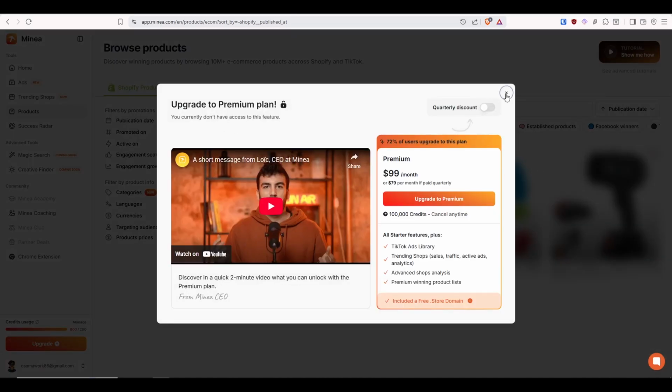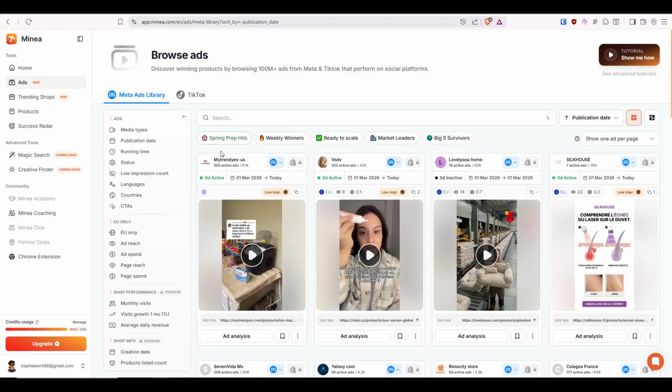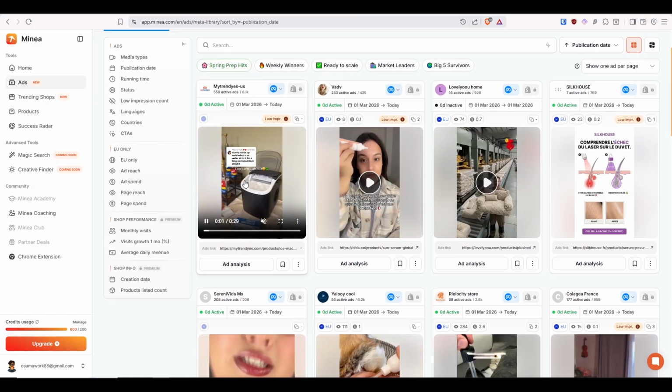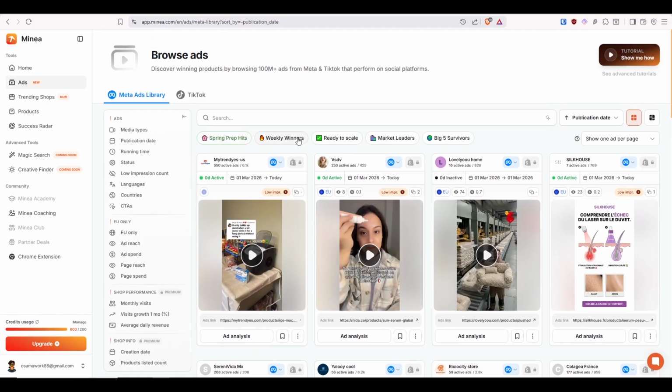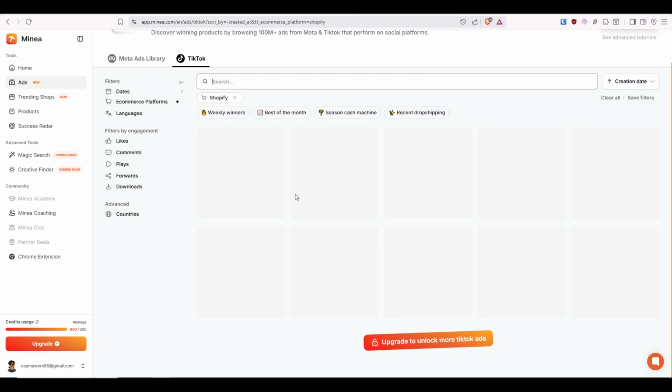So we do need to upgrade. The free tool doesn't really give us anything, but we can use the ads right here. These are Meta ads right here. These are some of the ads that are really popping off. We got weekly winners. We also have TikToks. That's the Meta ad library. This is TikTok's ad library over here. But yeah, we can see it over here.